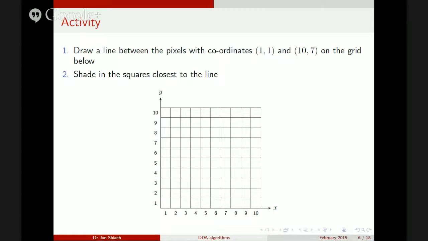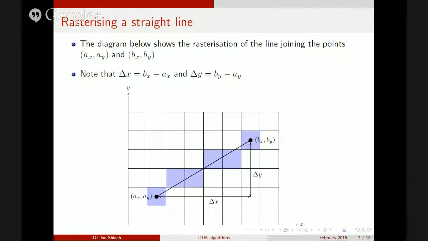Okay, and we're going to be looking at 3. We're going to be looking at 2 today and 1 on Friday. Okay, that was a quick activity to get you to do that. So this is the problem we have.